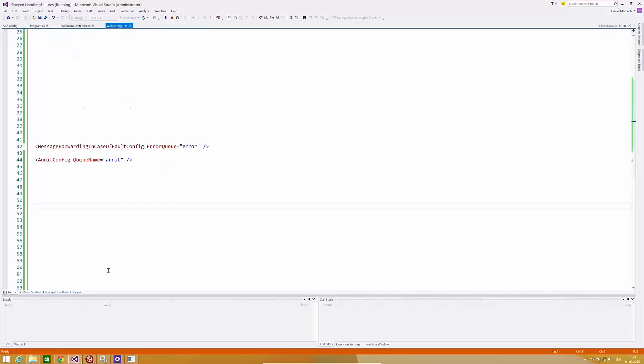Almost. Of course, we need to tell NServiceBus what the name of the error queue is. Remember, I told you we want to have a centralized error queue for each system. So what we're saying here with message forwarding in case of fault config, with that section, we're saying, look, the error queue is here on this local machine and it's called error. It could be also on a remote machine. If it's on a remote machine, then we need to just add the remote machine here, but that's really depending on the transport, because we are using MSMQ here. With RabbitMQ and other transports, that's not necessary. Then we also configure the audit queue. For recoverability purposes, the audit queue is not really required. We only require that error queue here.